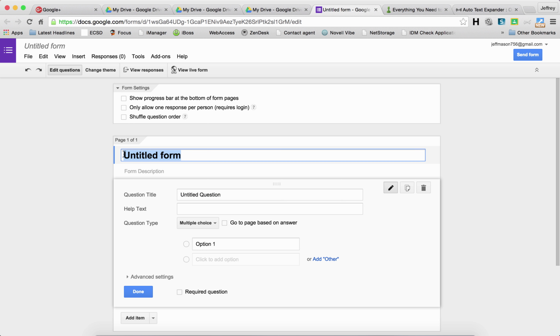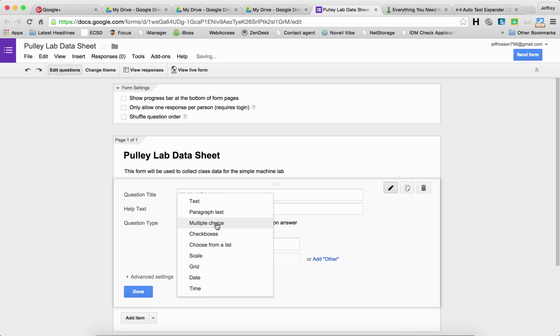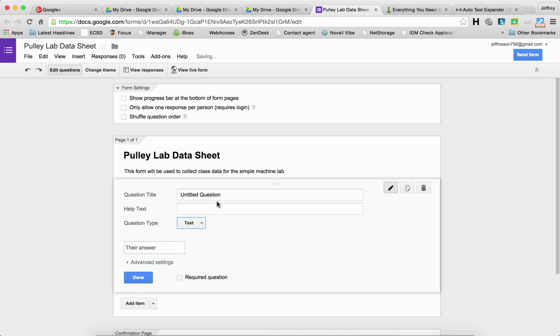So the first thing that you might want to do is give your form a title. Say Pulley Lab Data Sheet. And then give your form a description. It's not necessary, but if you want, you can give your description there. And then the first set of questions might be simply to collect student data so you can identify particular things about the student who is submitting the data.